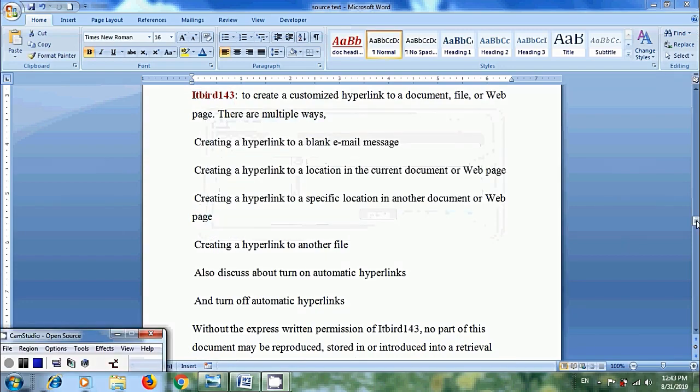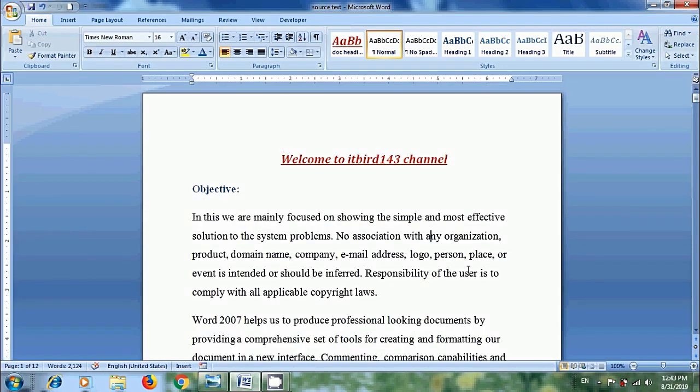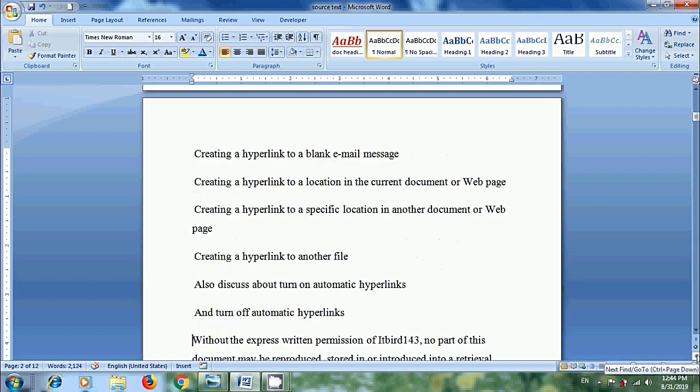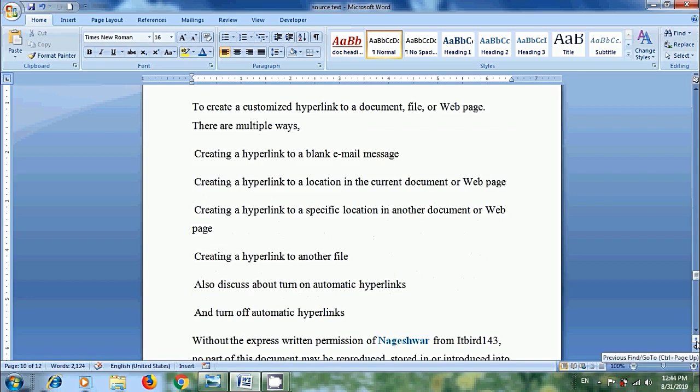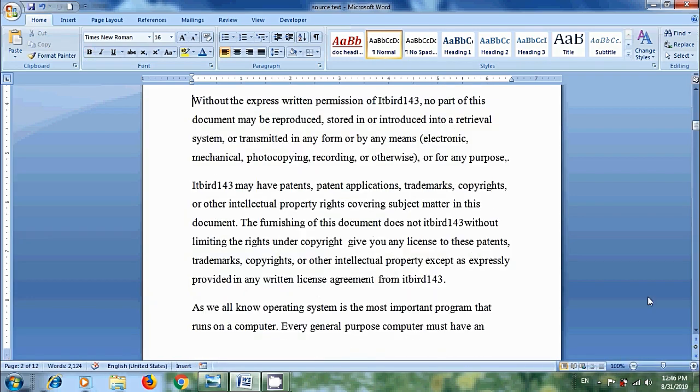Similarly, we can access the bookmarks quickly. For that, click the Previous Find or Go To, or Next Find or Go To options, showing with double upward and downward arrows below the sliding bar's down arrow. Using this, we can directly go to that topic with the bookmarks.